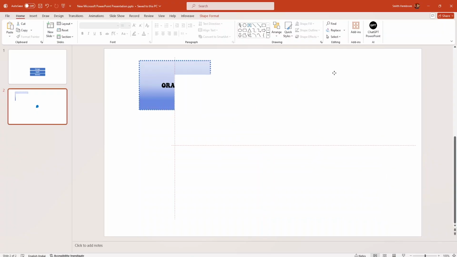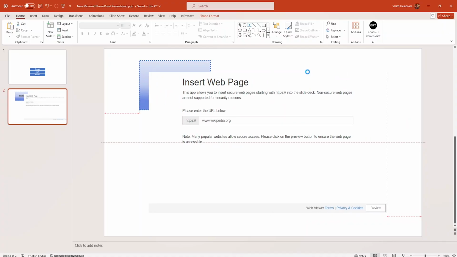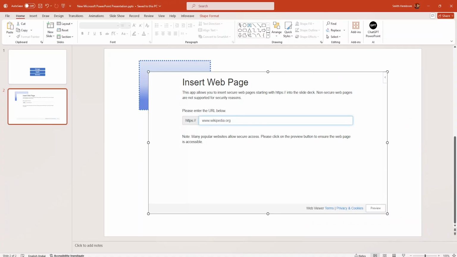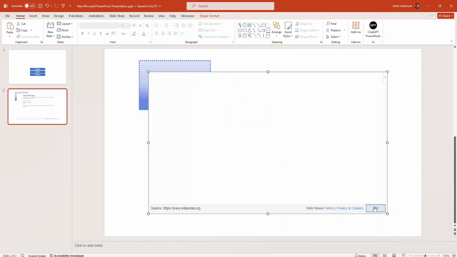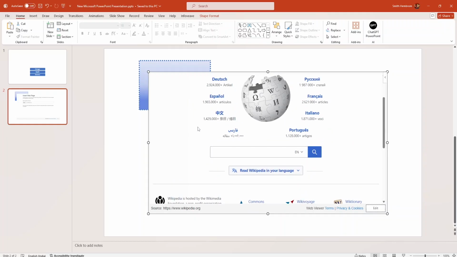Okay, so there we go. We have the web viewer over here. You'll be able to use it and you'll also be able to remove it anytime you want to. So here you're going to paste your Wikipedia or whichever link it is, and it's going to open it up and you'll be able to preview it anytime you want to. So if I want to preview this, I'm going to click on preview and it's going to open up that site for me. And from here, I'll be able to use it.